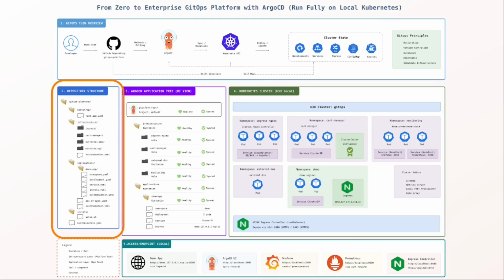The scripts folder includes automation scripts such as setup.sh, which creates the local K3D cluster and installs ArgoCD automatically. The structure follows GitOps and platform engineering best practices by separating infrastructure from applications. This makes the platform easier to maintain, extend, and scale in future environments such as multi-cluster or cloud-based Kubernetes deployments.